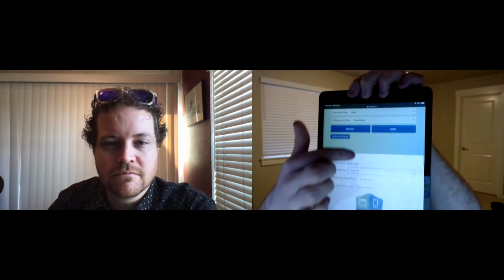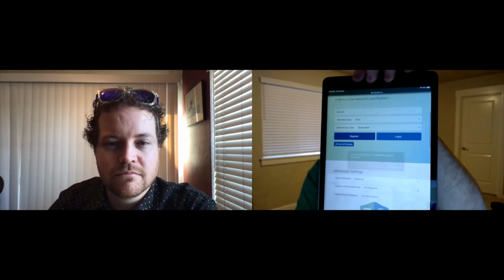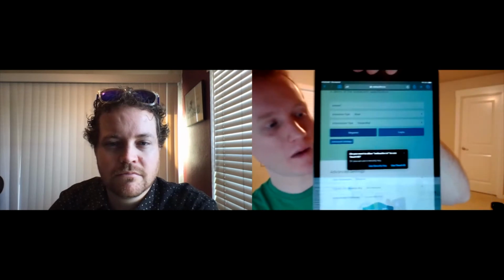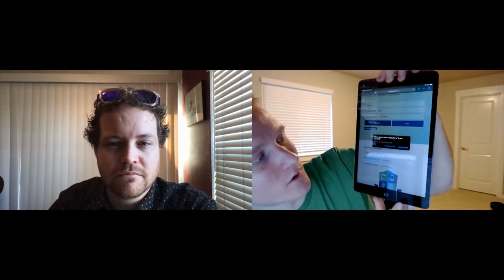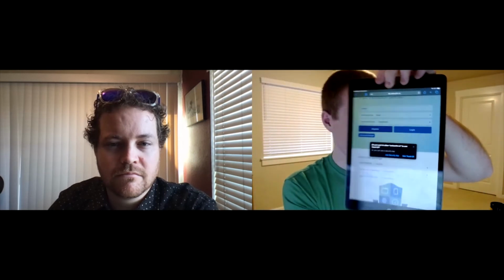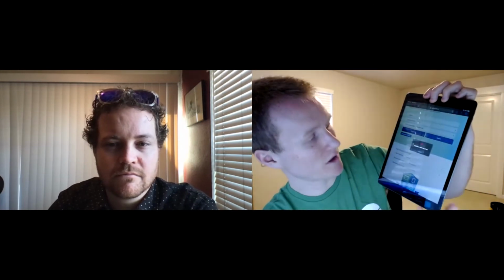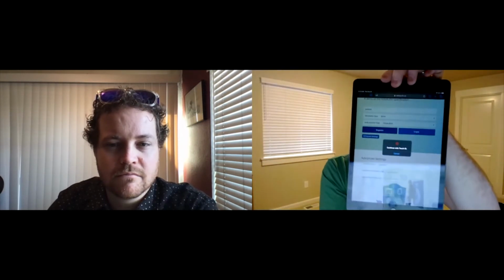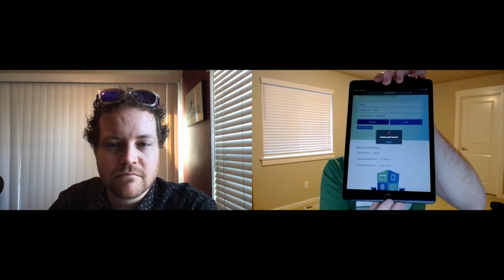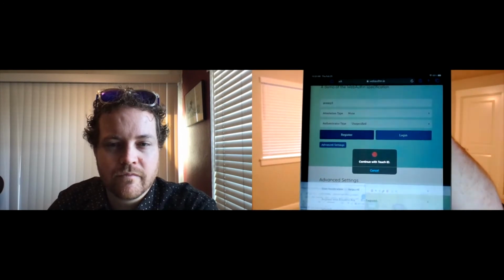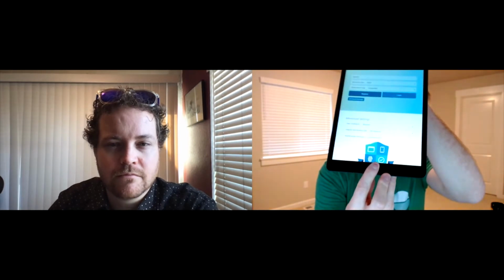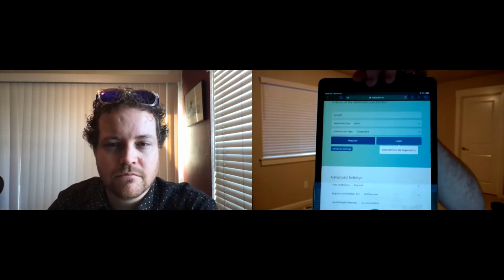Now I'm going to go to register, and my iPad is prompting me, do I want to allow WebAuthn.io to use Touch ID? I'm going to say yes. Let's please use Touch ID. Please use this fingerprint technology to verify my identity. So now it's prompting me to touch Touch ID, which I will do. And it let me in.